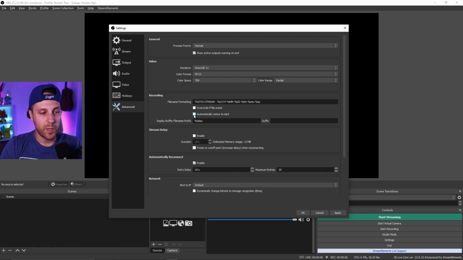Okay, here's the setting I mentioned earlier to automatically remux the MP4. So if you're recording an MKV, like I said earlier to do, at the end of your recording session, a little loading bar will pop up and it'll remux or transcode to MP4.